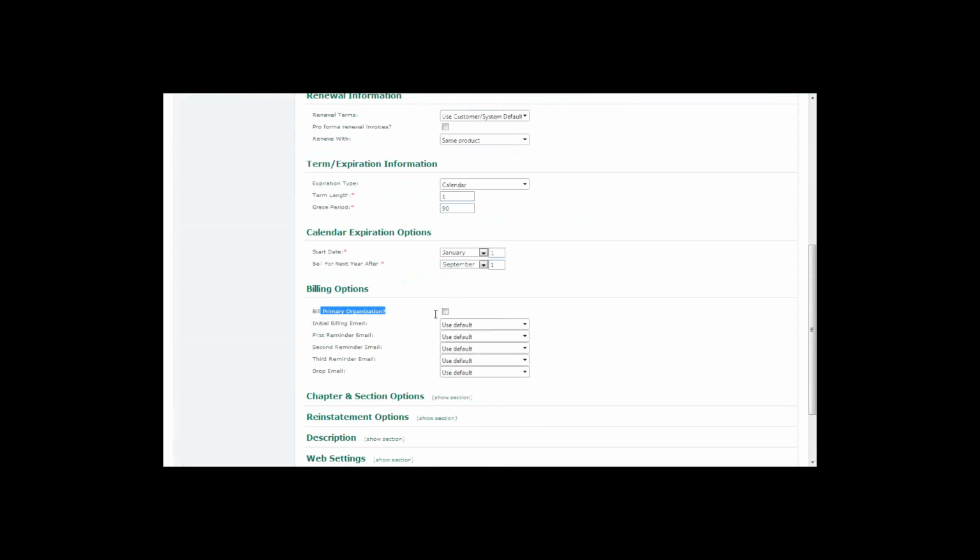This option, bill primary organization, tells MemberSuite, you know what, when you do the billing, don't bill me, bill my company. And so you can set that at the membership dues product level, so that you might want certain memberships like corporate employee memberships to bill the company, but other membership types not to bill the company. And so you can set that up at the bill primary organization here.